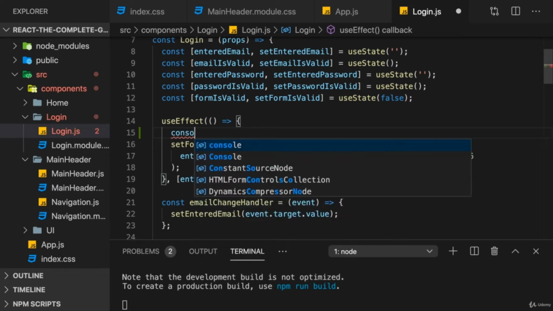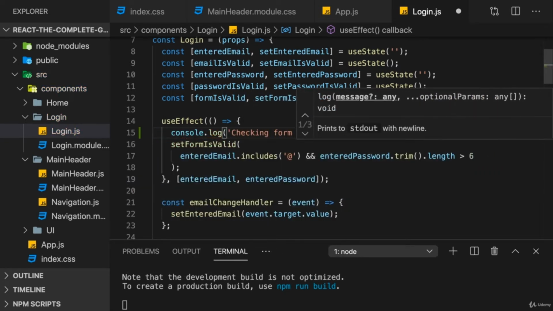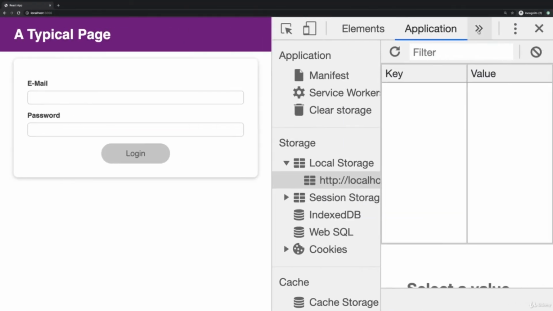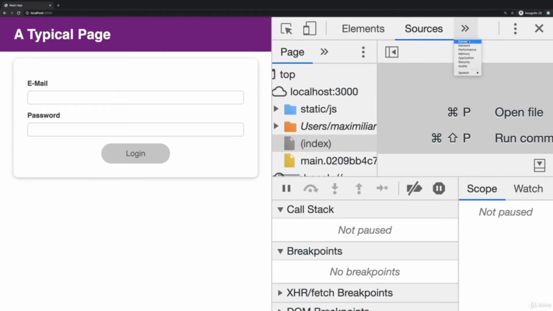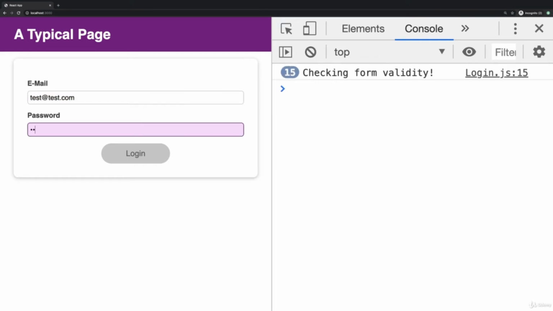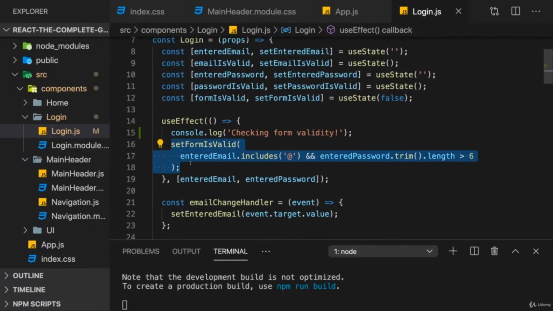I can prove this to you. If I console log this, checking form validity, you will see, if we go back here to the console, with every keystroke, this runs. Now that's not a problem here. This function execution is fairly fast, but what you do in this function, that might be a problem. Here we are updating some state. This might already not be ideal.